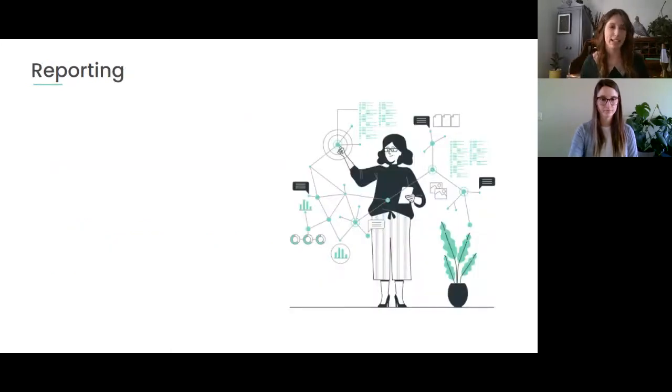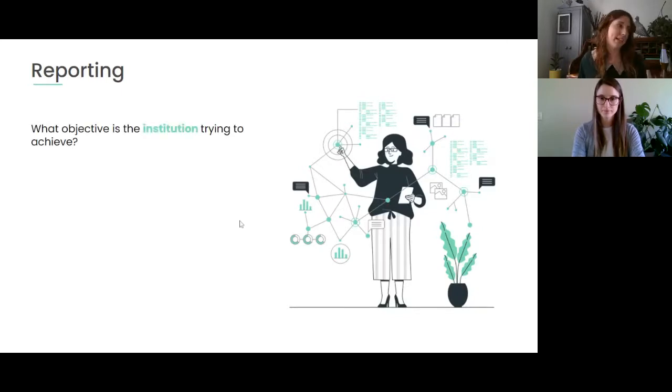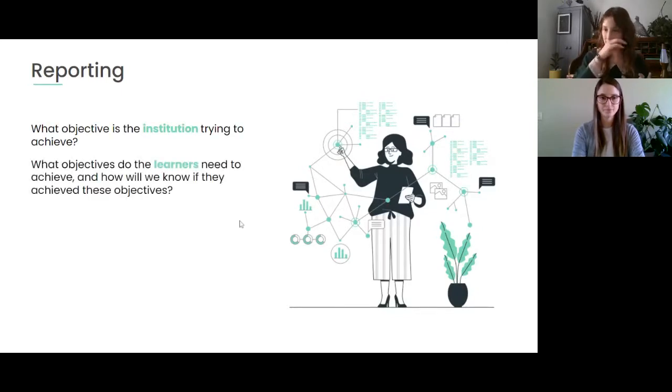Very closely tied to the objectives is your reporting. So again, you want to understand what are the objectives the institution is trying to achieve, because that's what you're going to need to report on. And a lot of that is not going to sit with you as an instructional designer, but you need to be able to look at that data afterwards and see, did my learning intervention contribute to achieving the organizational goal? And again, you need to measure the learner's performance to understand, again, did my learning intervention impact whether or not they achieved their goal?